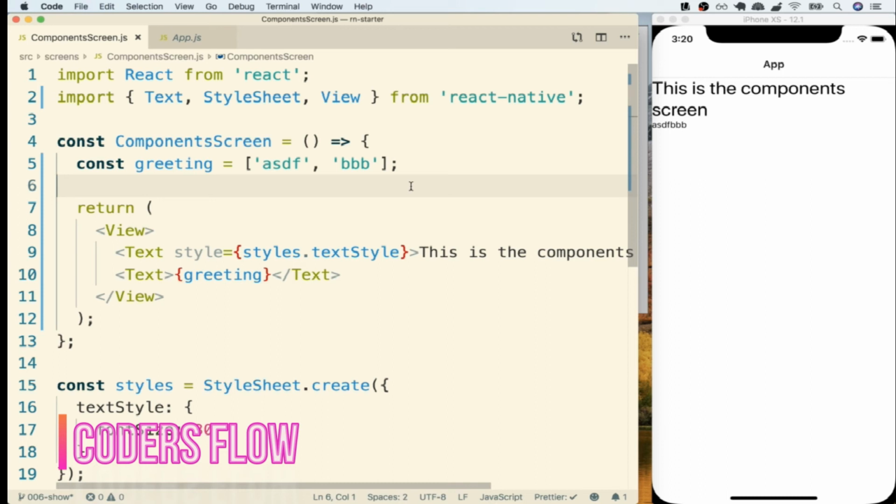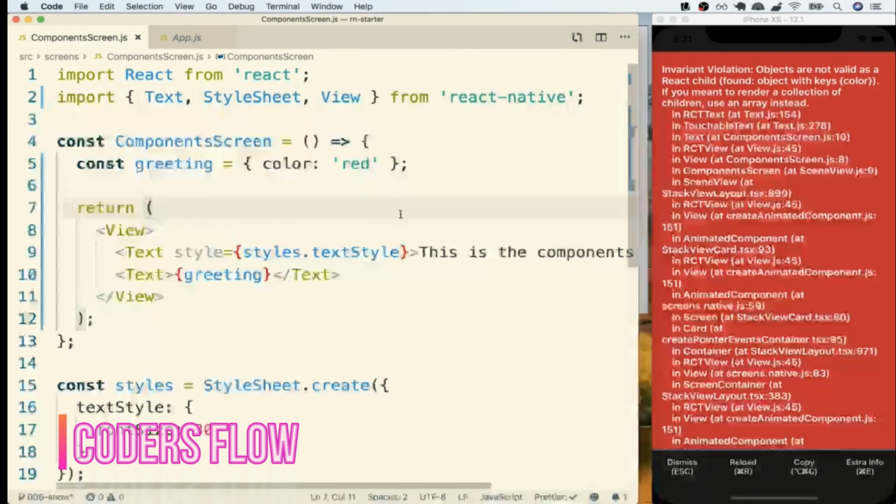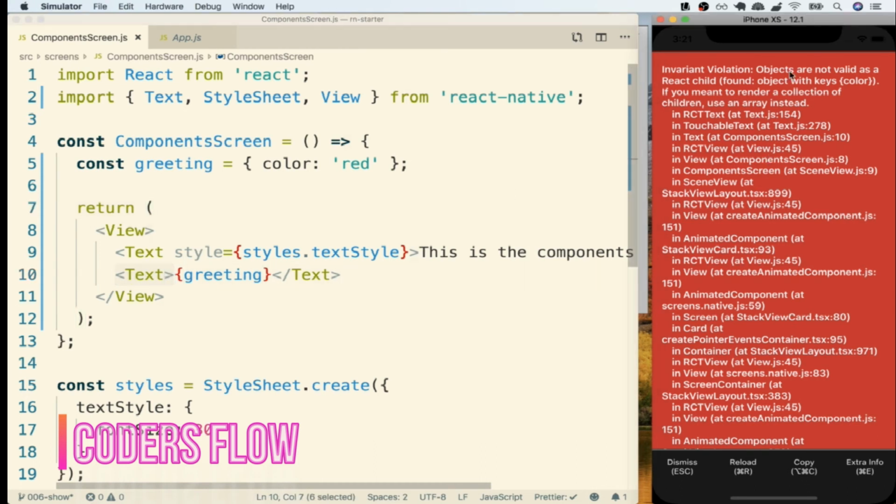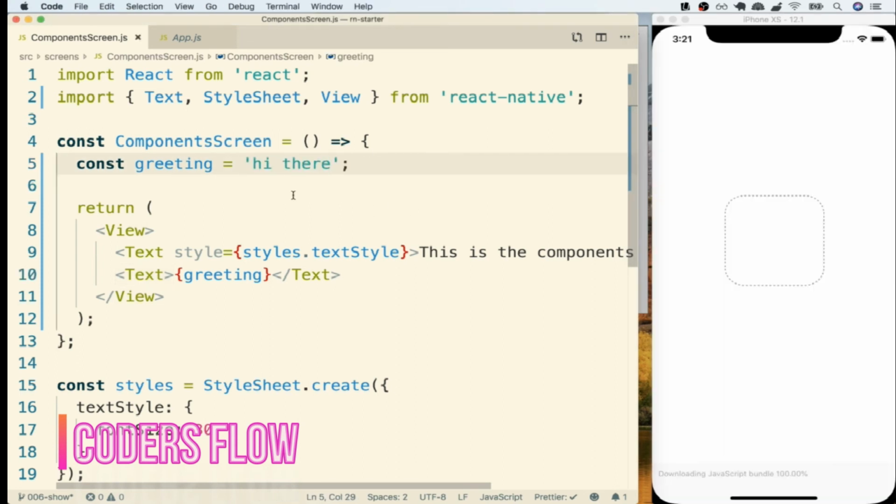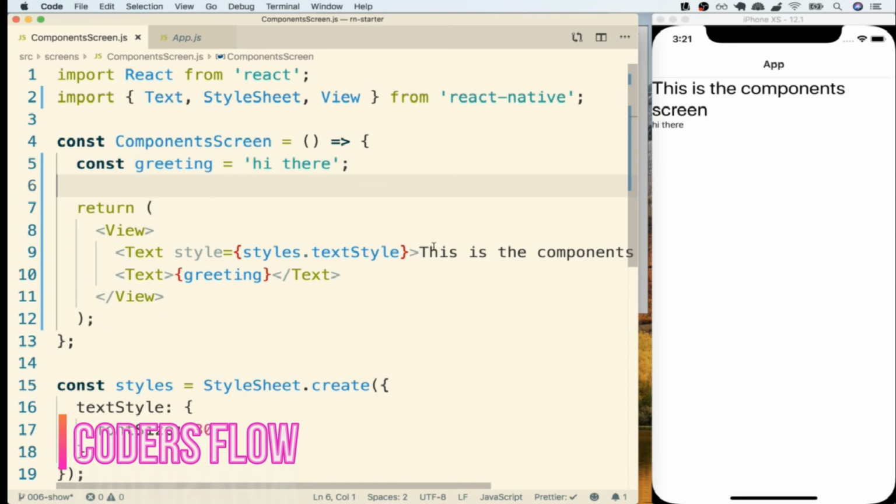The one big exception to showing some content inside of a block of JSX, specifically inside of a text element, is that we cannot try to show a JavaScript object. So for example, if I assign an object of color is red to the variable greeting right here, and then save it, we'll see an error message. So again, specifically, we cannot show a JavaScript object inside of a text element. Otherwise, we'll see an error just like the one you see right there. So I'm going to change this back to saying greeting of the string "Hi there," and back to working.